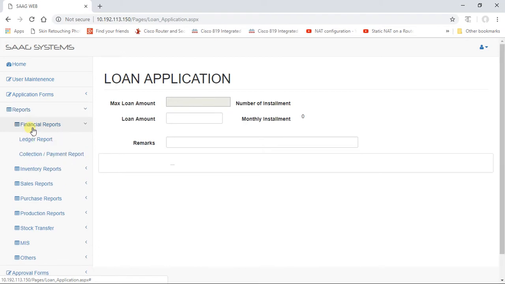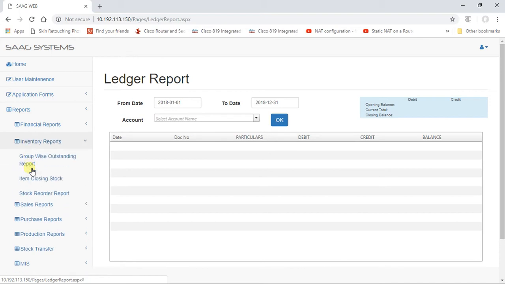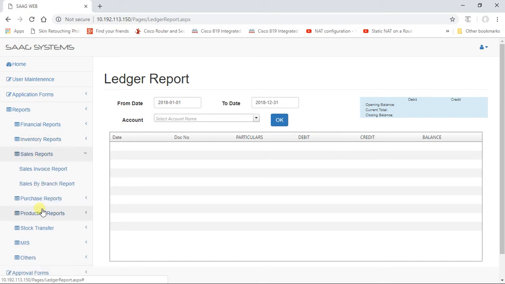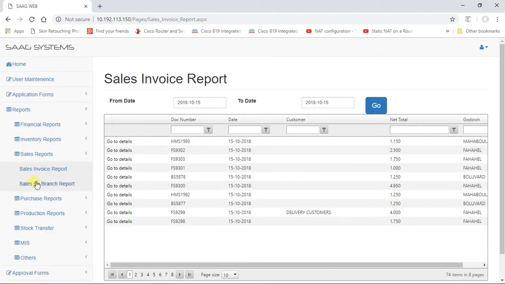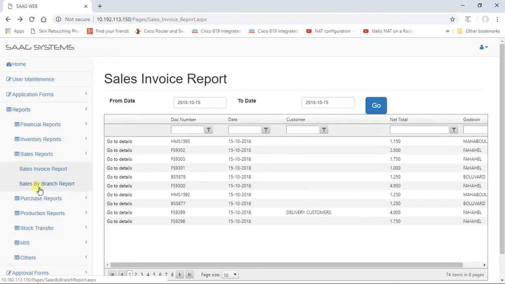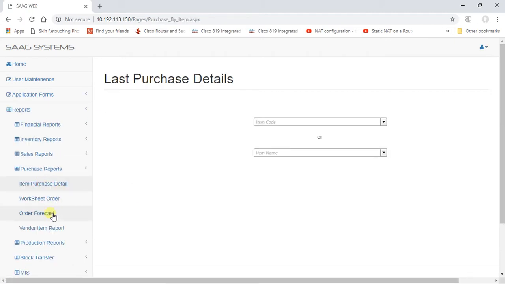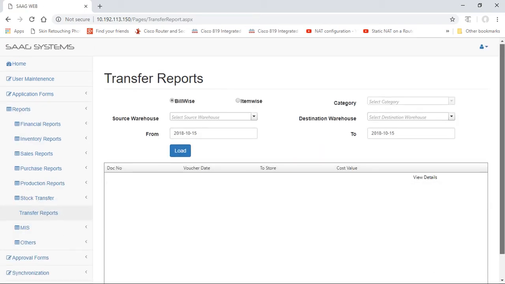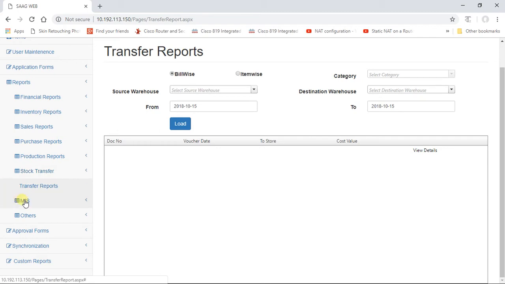If you go to the reports, you have key financial reports, ledger reports, inventory reports, you have closing stock, sales report, invoice reports, branch wise sales, not configured I guess, purchase reports, production reports, reports pertaining to production, transfer reports, so what items are being transferred from warehouses or locations.